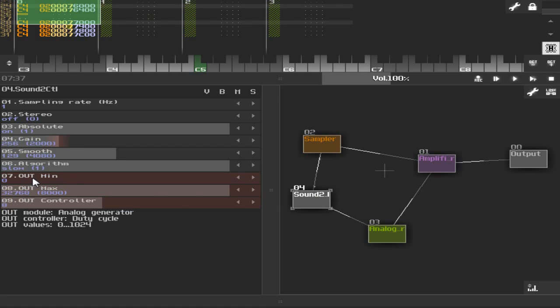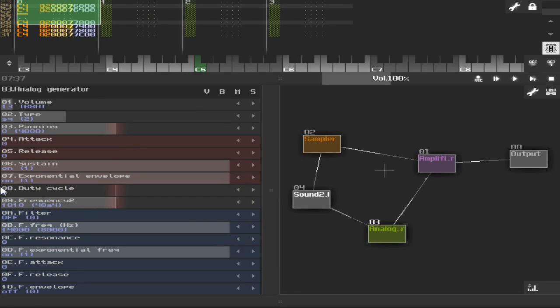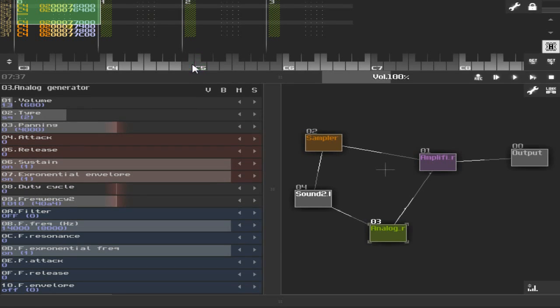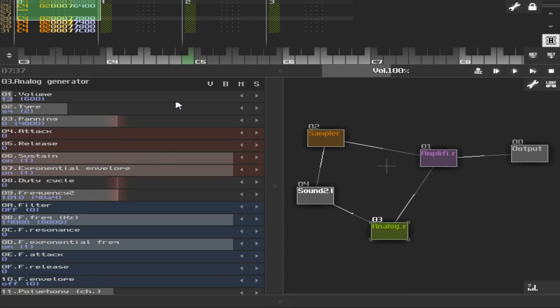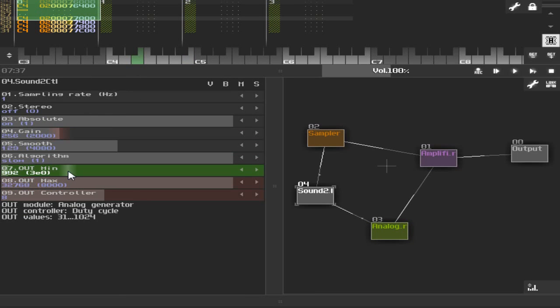And then you have the output parameter minimum and maximum values, and the output controller. So you can use this to change, as you can see, the output values that are being used here. So for example, for a duty cycle of a square wave, you probably don't want it to go from 0 to 1024, because those extremes actually give no sound. You have to have the duty cycle a little more than 0 to actually do that. So we're going to boost this output minimum a little bit, and take down this output maximum a little bit.